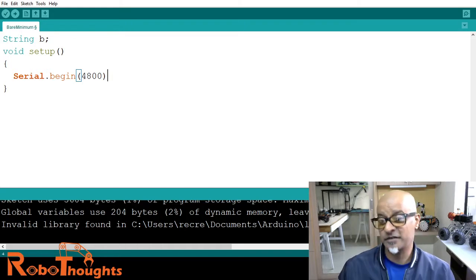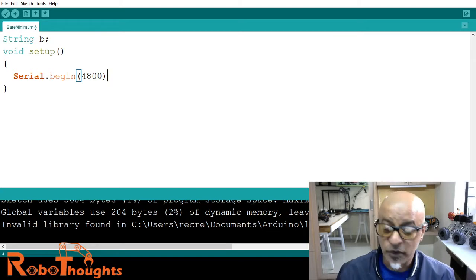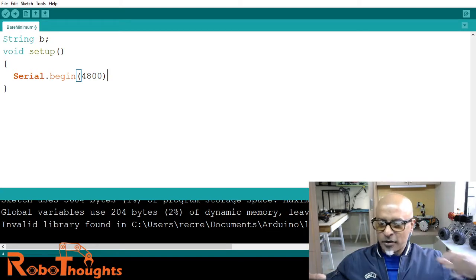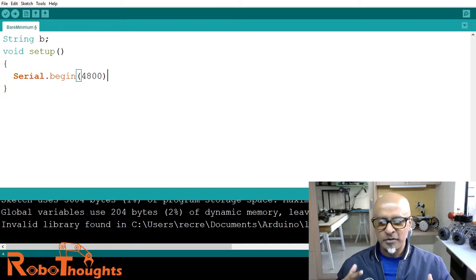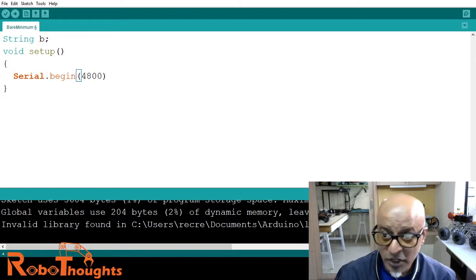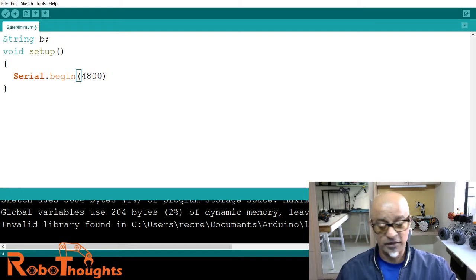In the previous lessons we had been using 9600 very often, but for a string where you put a complete sentence or list of alphanumeric characters, it's better to reduce the speed so that the print is read appropriately. So you need to put 4800. Well, you can use 9600 as well. There is no harm in that.